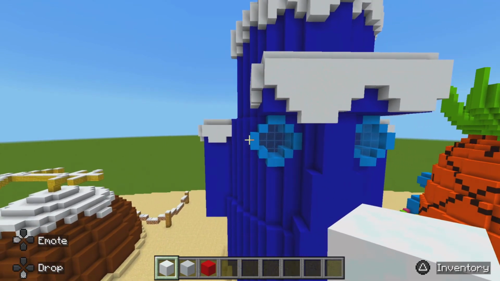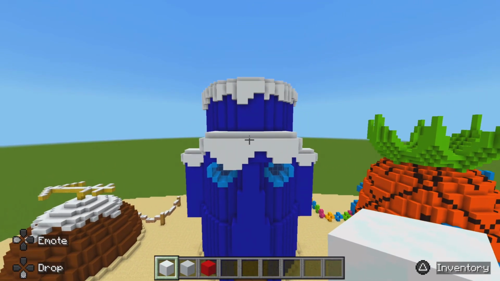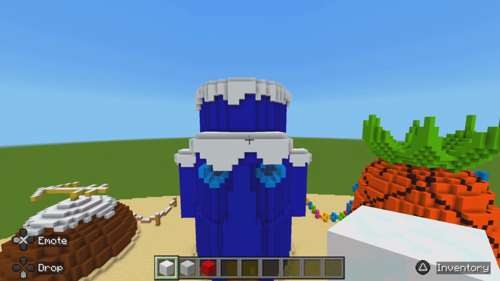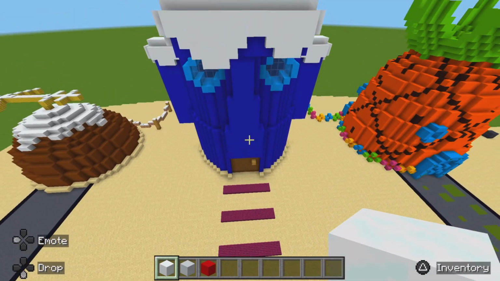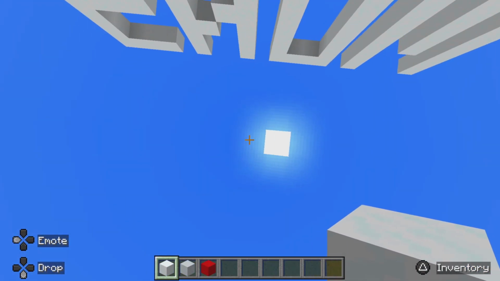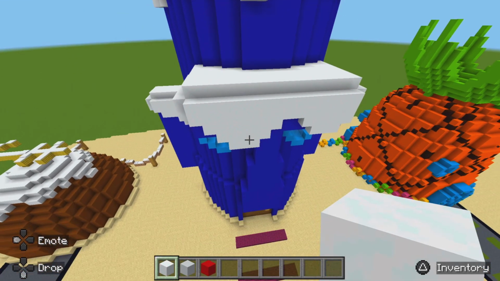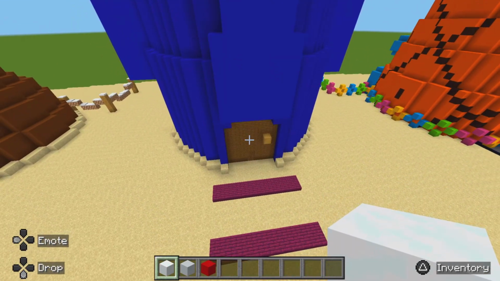Alright, so that is the snow for the top of the house, for the eyebrow, the top of the house, and for the ears. Now it's time to do the snow for the bottom of the house. Alright, mate, so now it's time to do the bottom snow of the house.